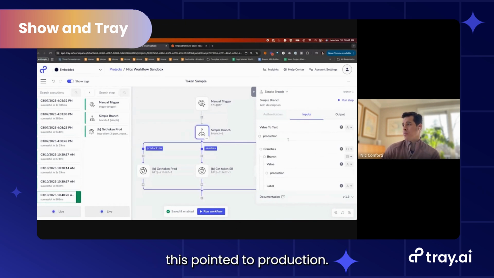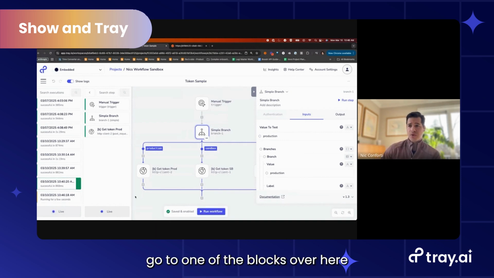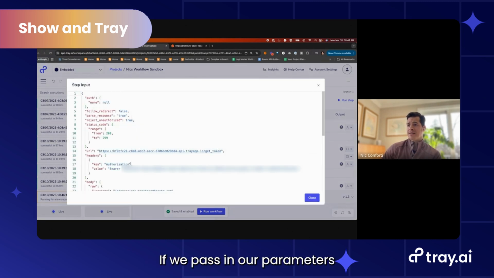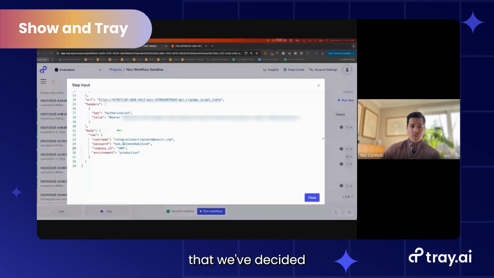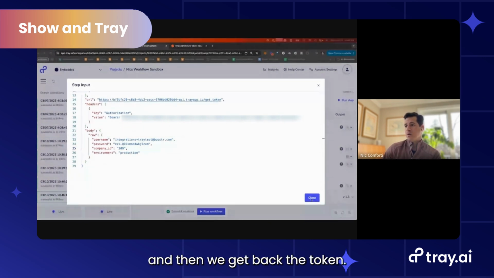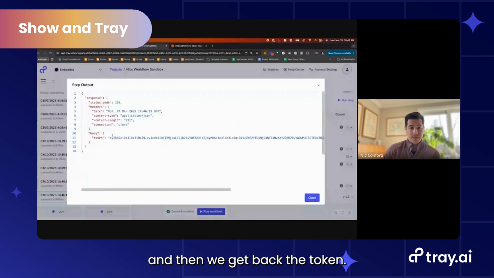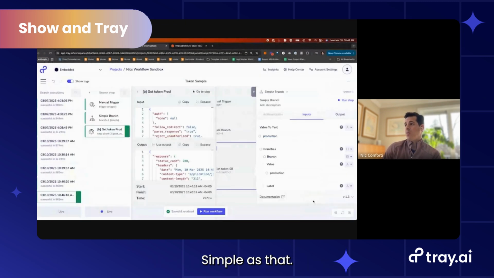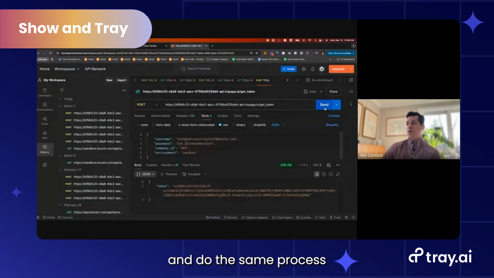I'm just going to have this pointed to production. And it's just going to go to one of the blocks over here and run like that. We pass in the parameters that we've decided we need to generate this token. And then we get back the token. Simple as that. What's also really powerful about this is that you can do the same process in any service that has an HTTP request feature.